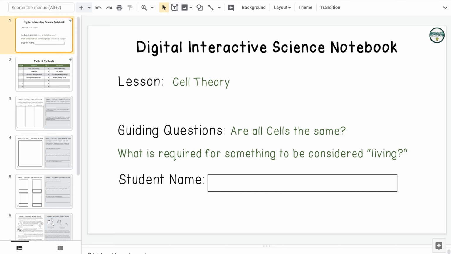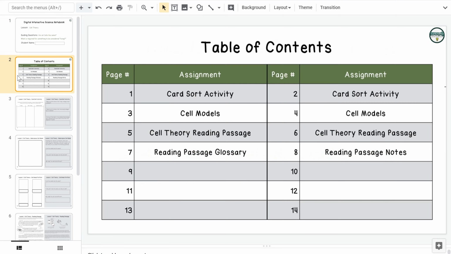In this digital version of the Introduction to Cells lesson, students will engage in activities and a reading passage online using a digital interactive science notebook built through Google Slides. The table of contents is preloaded with all of the activities in the lesson. There are additional spots where you can add your own activities if you would like to add additional activities at the end of the lesson.